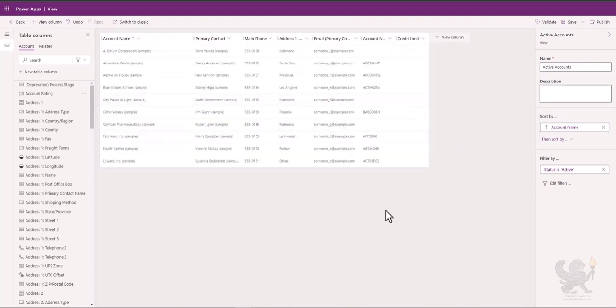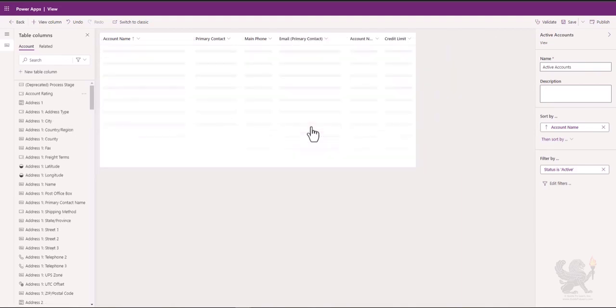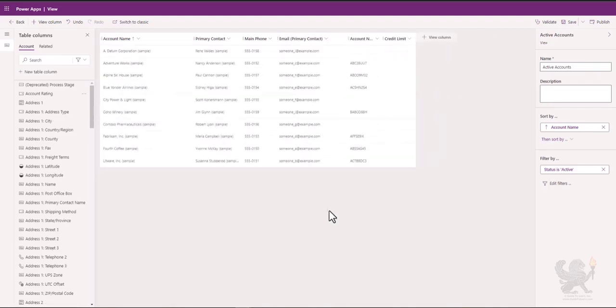To change the property of email, select the column heading, change the value of pixels to 225, select Apply. To remove the city column, select the column heading, select Remove. Once you have completed your changes, select Save, then select Publish.